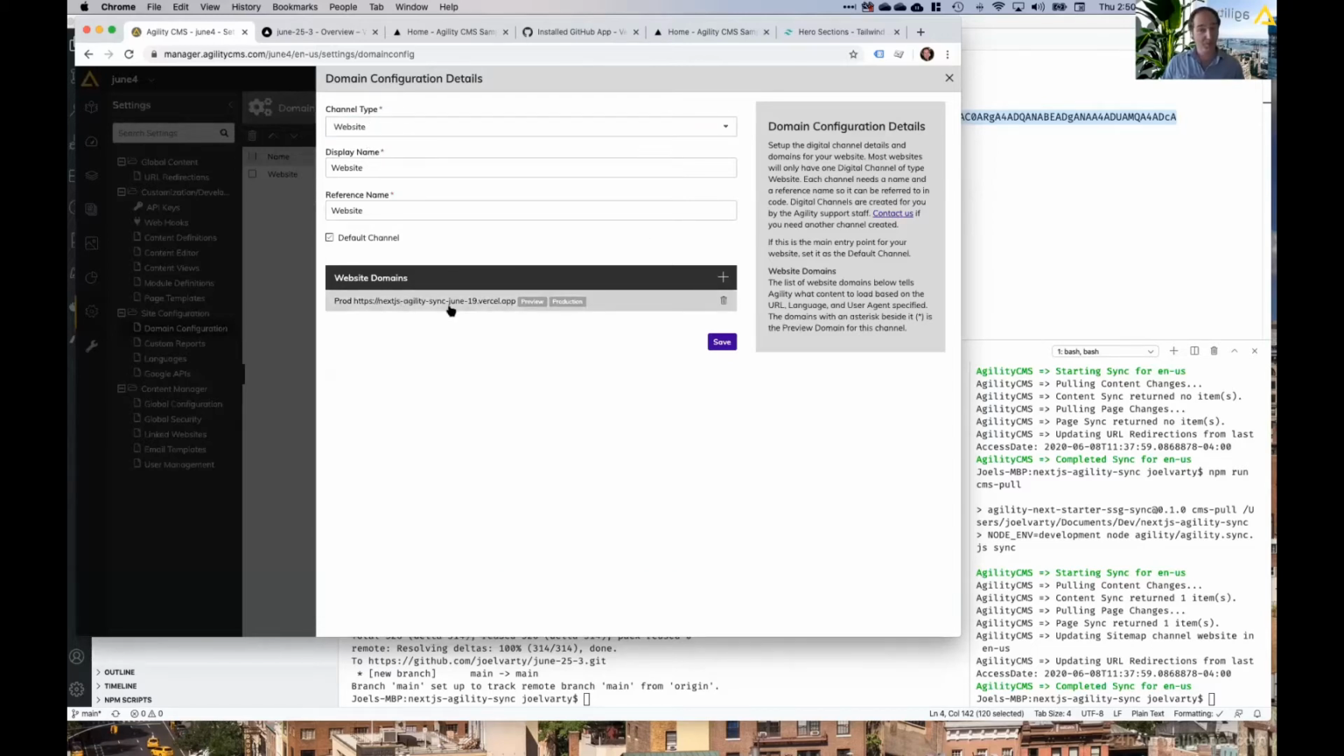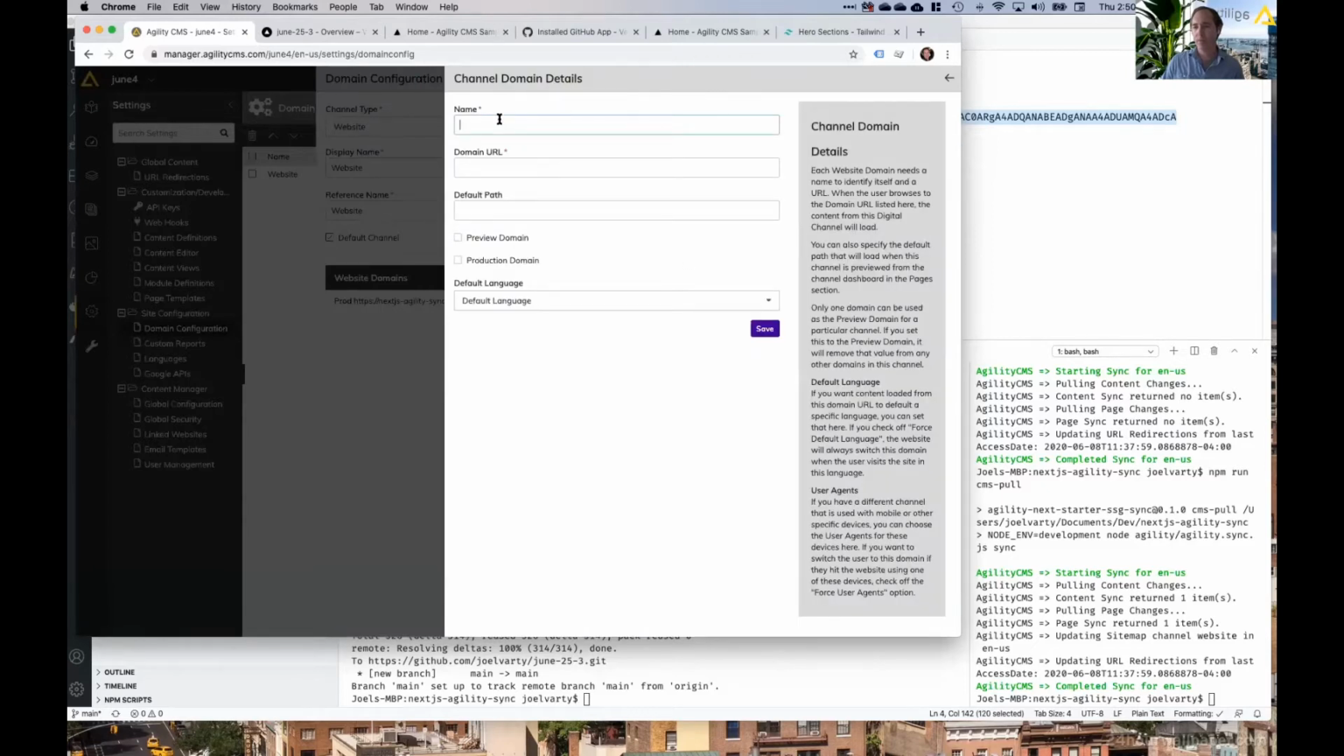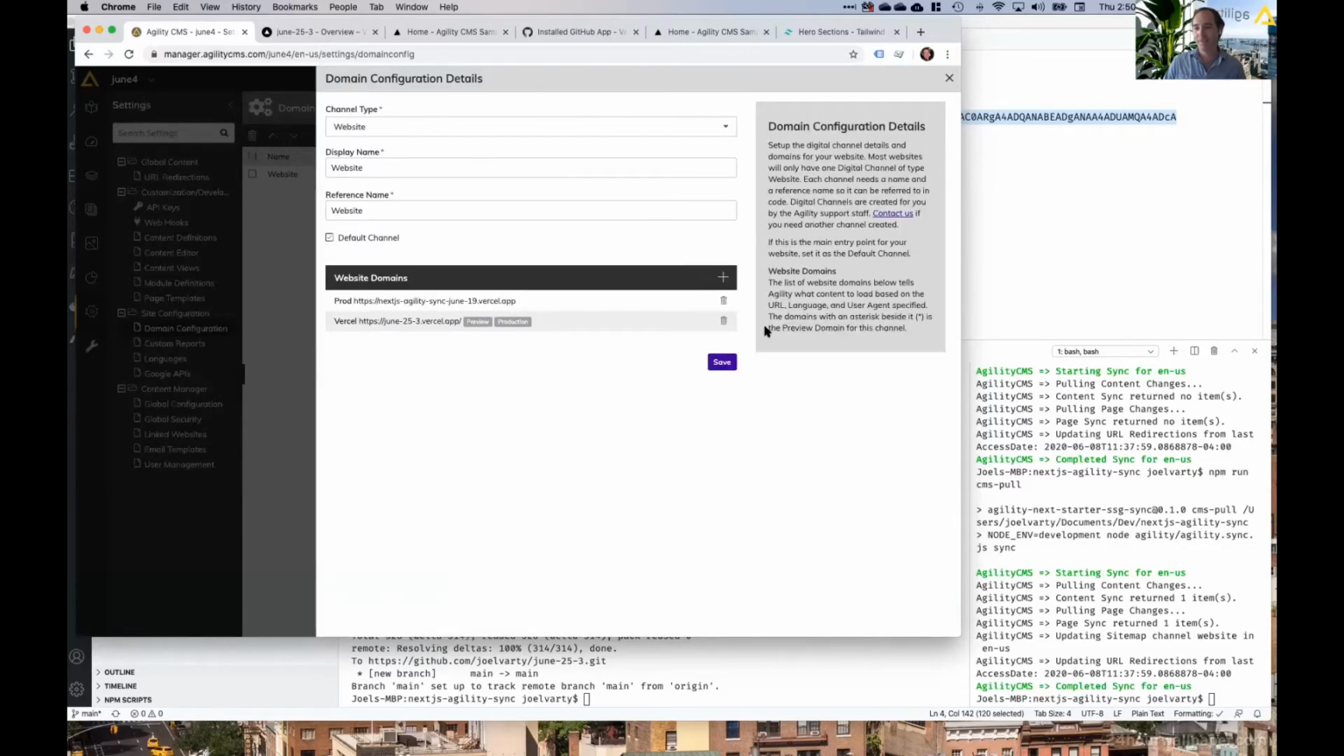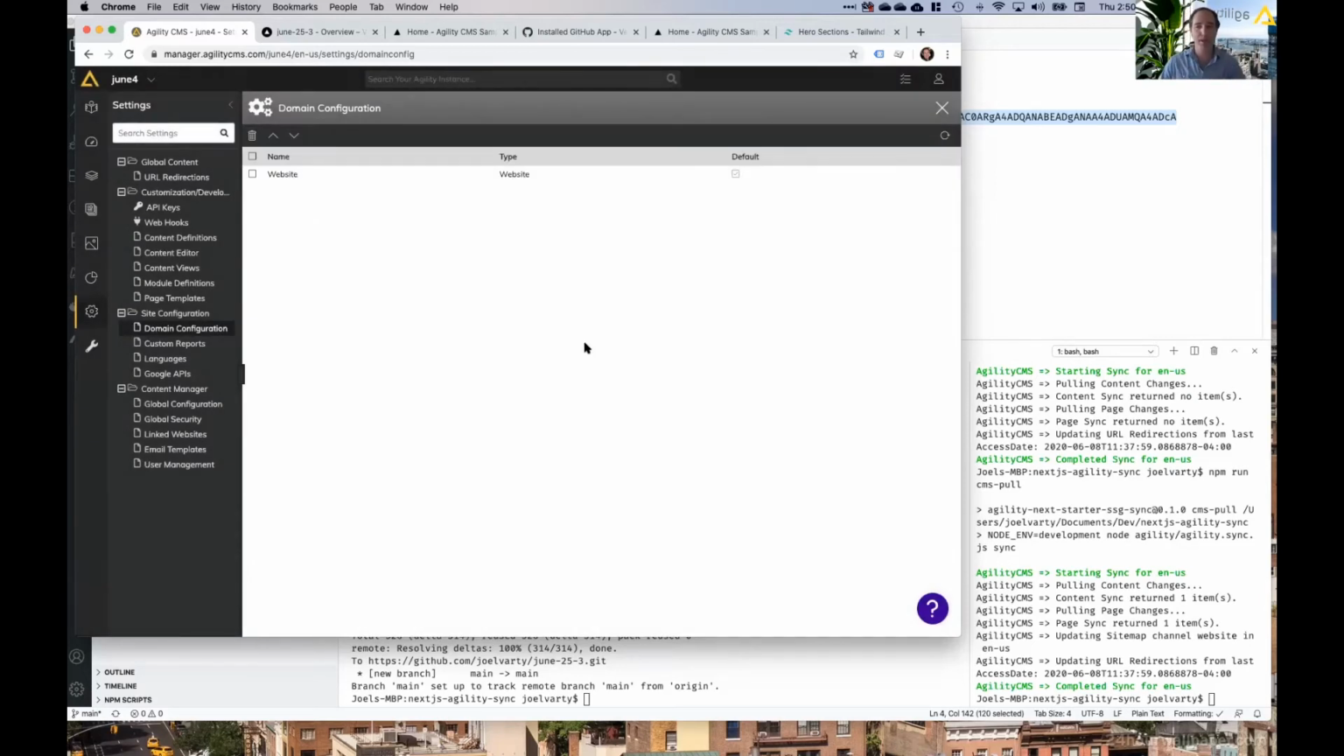And you can see I've been doing this multiple times. So you go into website domains, open the one that's there, if there's one there, or add a new one, and just call it whatever you want. You can call it Vercel, you can call it live, you can call it preview, I don't really care. All you need to do is put that in and put the domain URL in. It should look something like this. And then click preview domain. You can click production domain if you want to, because there's only one right now. There you go. And you should see something that says this is the preview domain. So now when I click preview in Agility, it will go to that domain, all right?